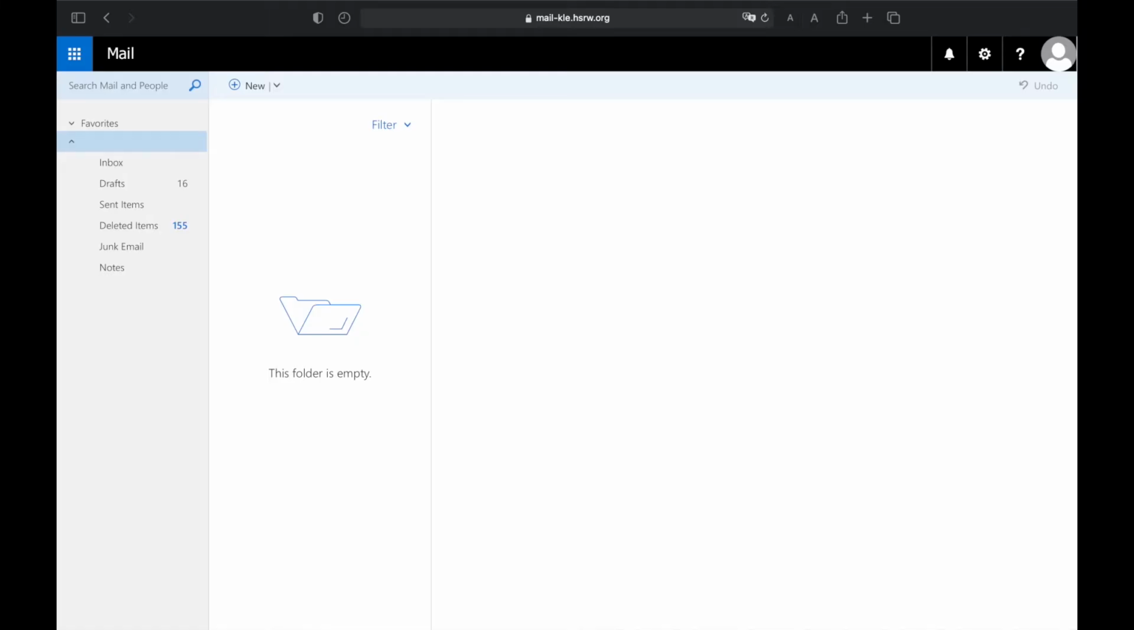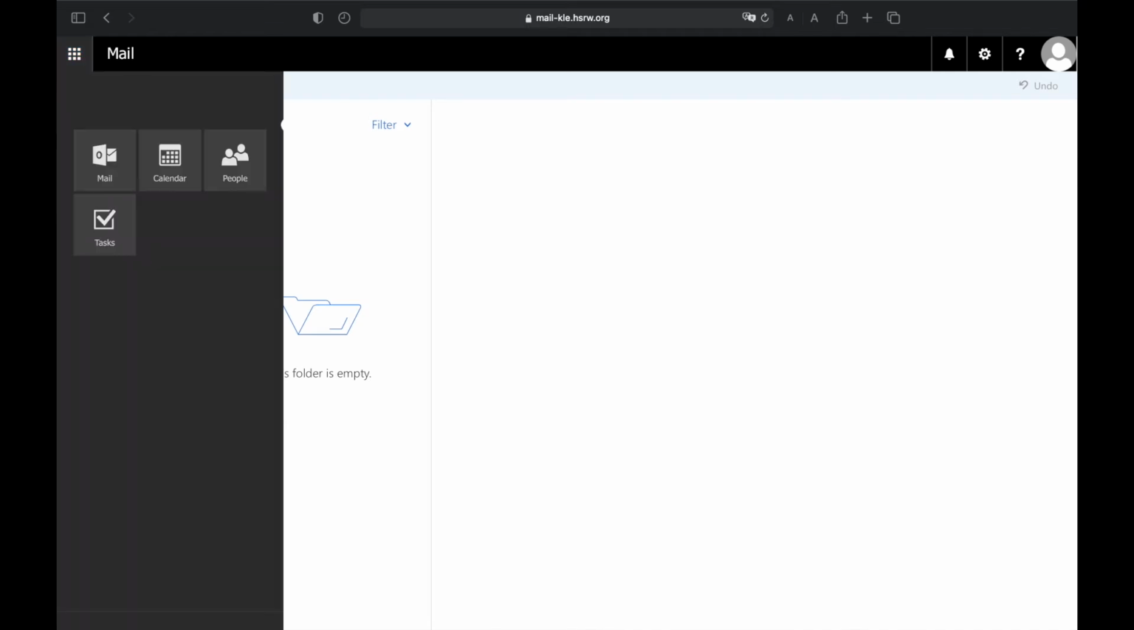Here you can see your inbox, drafts, sent items, deleted items, junk email, and notes. You can also flag or pin the important emails. I would like to introduce you to some functions of our university email.